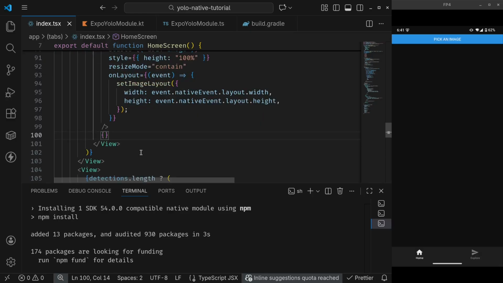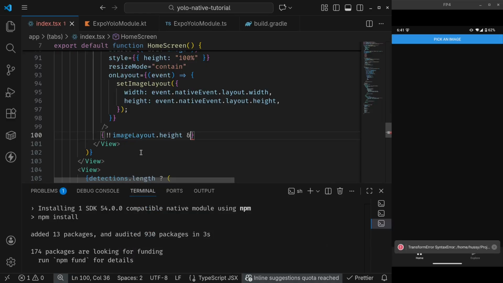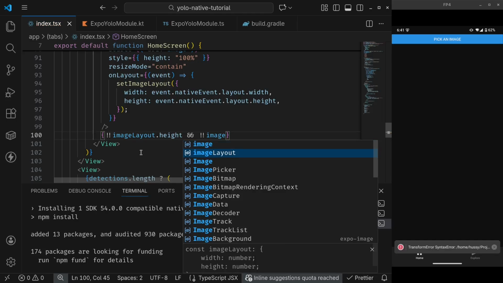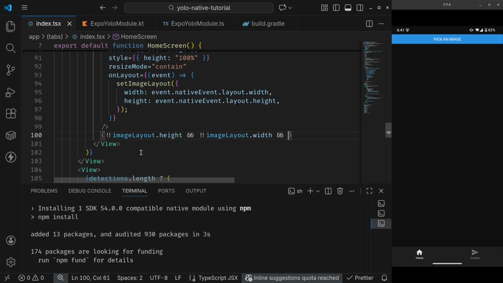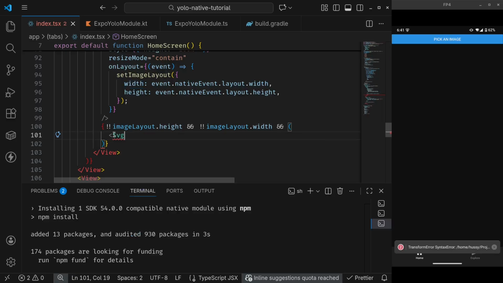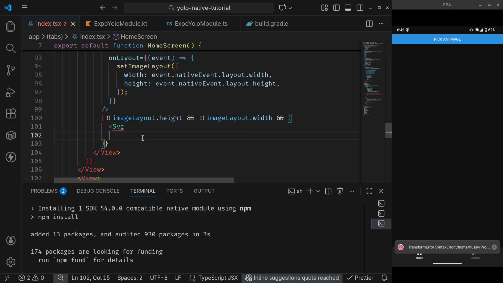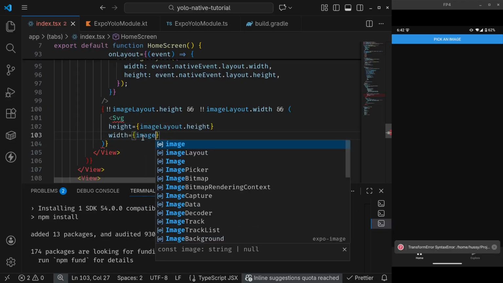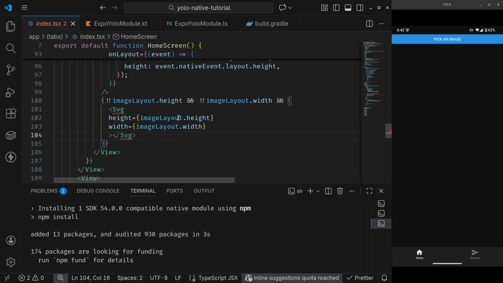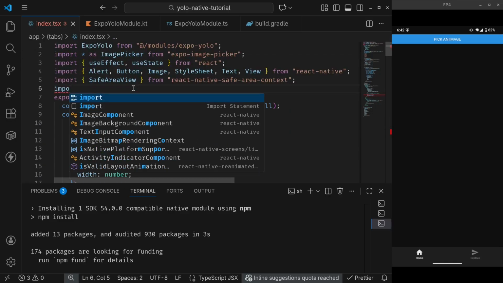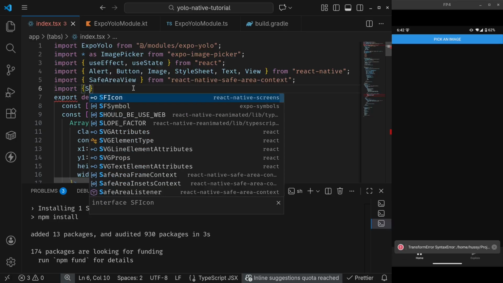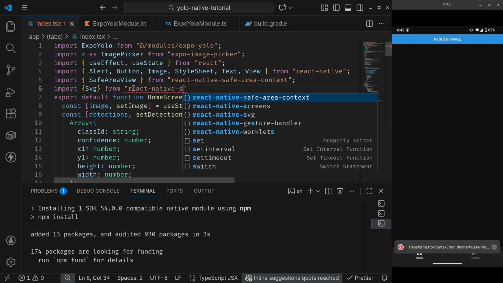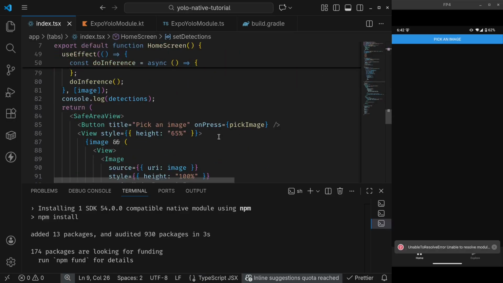We need this for scaling our boxes to our image. Okay, so another curly braces. I would want to check if my imageLayout.height and imageLayout.width exist, and here we render our svg. Looks like it's not been imported. I'll import it in a bit. Height, and then it's not height, it's imageLayout.height. Same for my width, imageLayout.width. Okay, so now let's fix our imports. Looks like React removed unused imports from react-native-svg. Okay, so far so good.